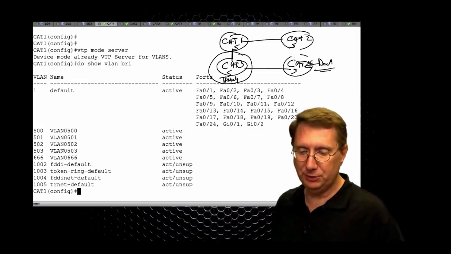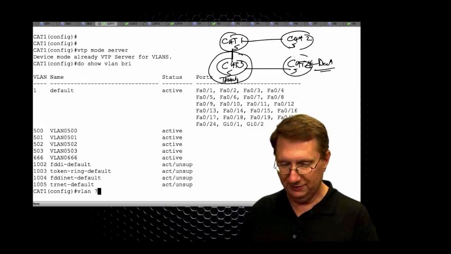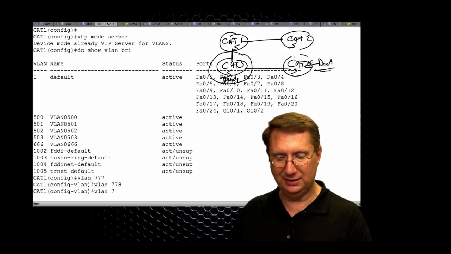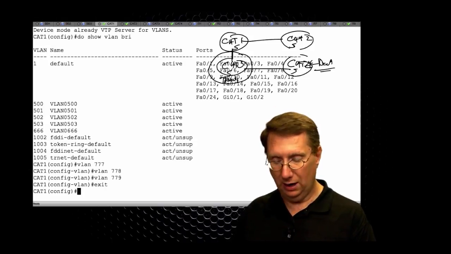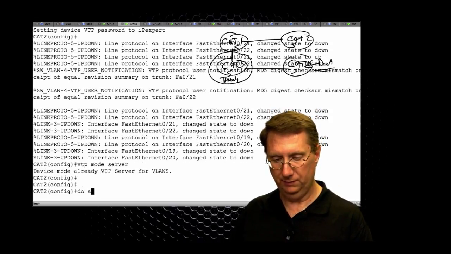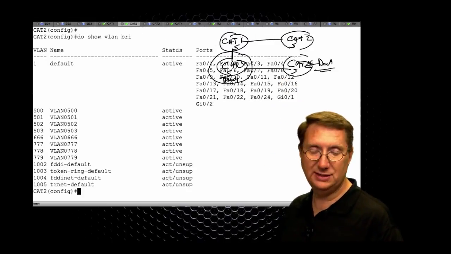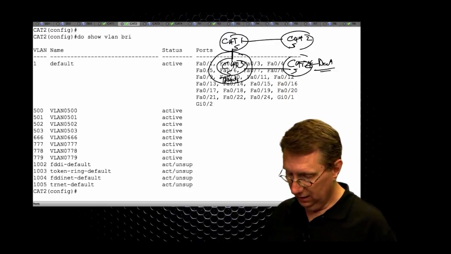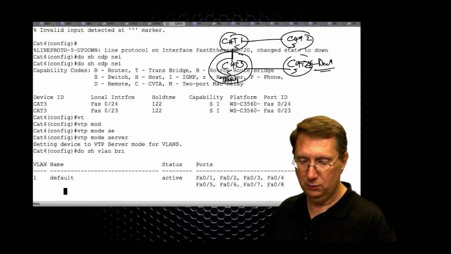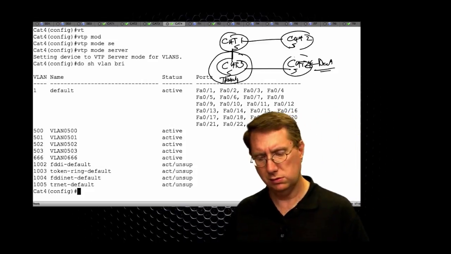So what I want to do in this particular instance, I'm going to create some more VLANs over here. I'm going to say I want to create 777, VLAN 778, and VLAN 779. Now what we'll do is let's cut over to 2, do show VLAN brief, and take a look at the output here. And what we see is 777, 778, 779. Let's cut over to Cat 4, do show VLAN brief. We should see the same thing if everything's configured. Well, I don't see anything here on 4.